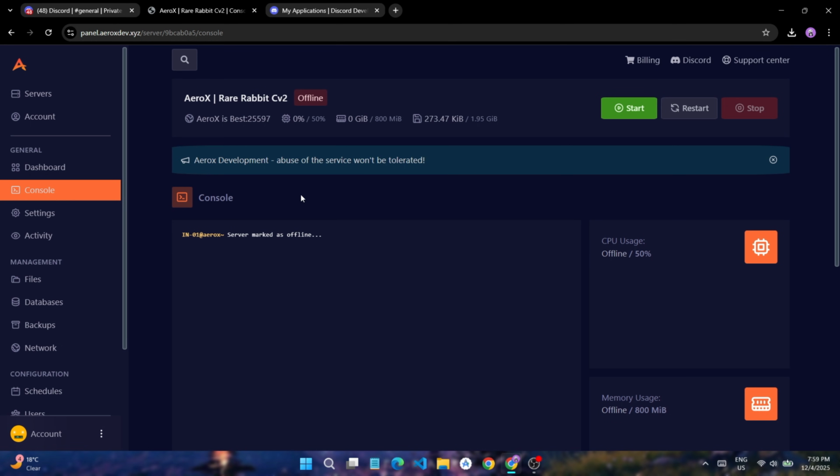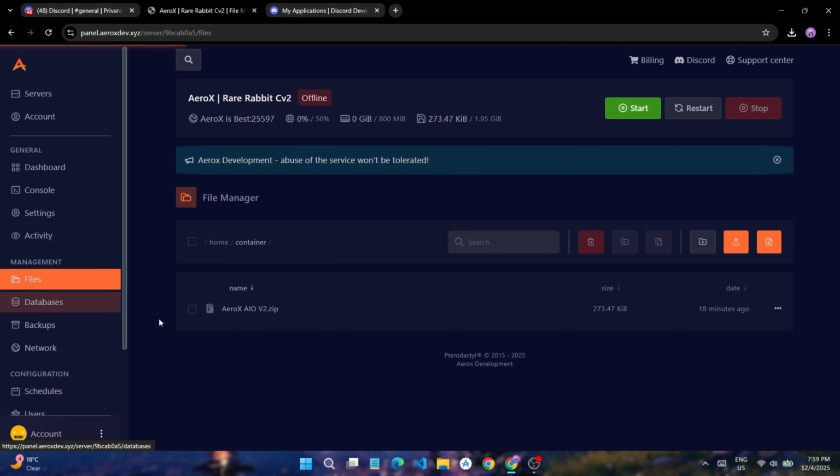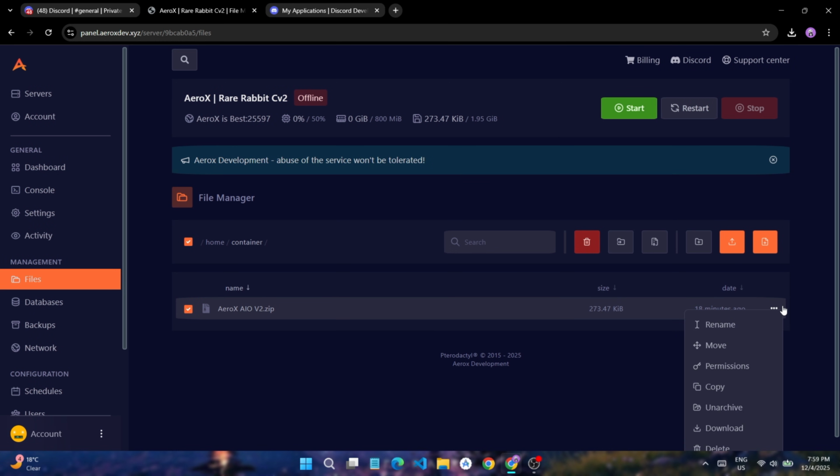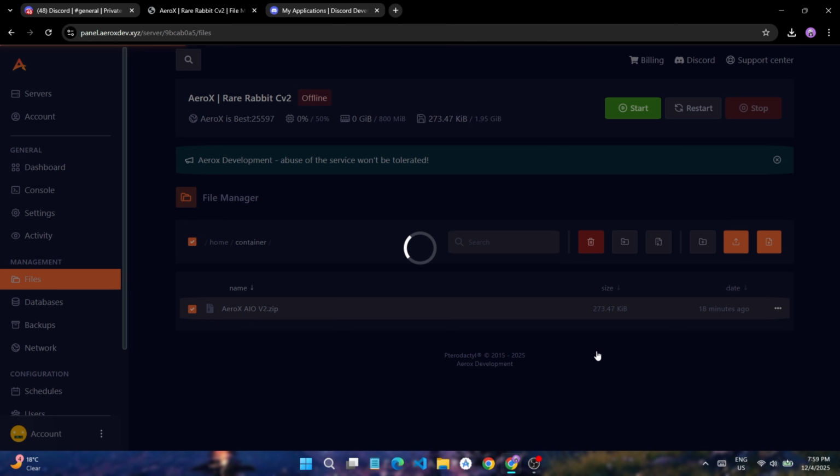Now open your code editor or hosting panel where you are going to host your bot. Upload the files and unarchive them. You can get them on my Discord server. Link is in description.